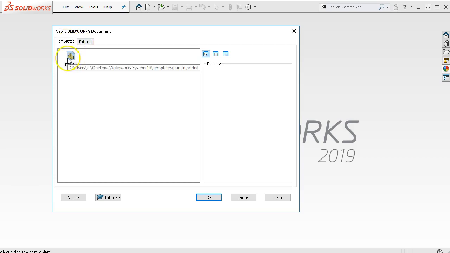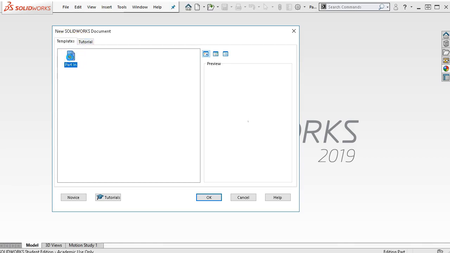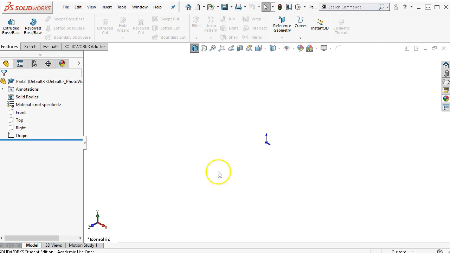All right, so new. We have the templates, it's showing up, there's my part inch. That was what I created. It has all of my settings, or most all of my settings. I'll think of something else that I wanted to add a little later on. But things are turned off, turned on, turned off the way that I want them. And that gives me a good jumping off point to get into the designs.